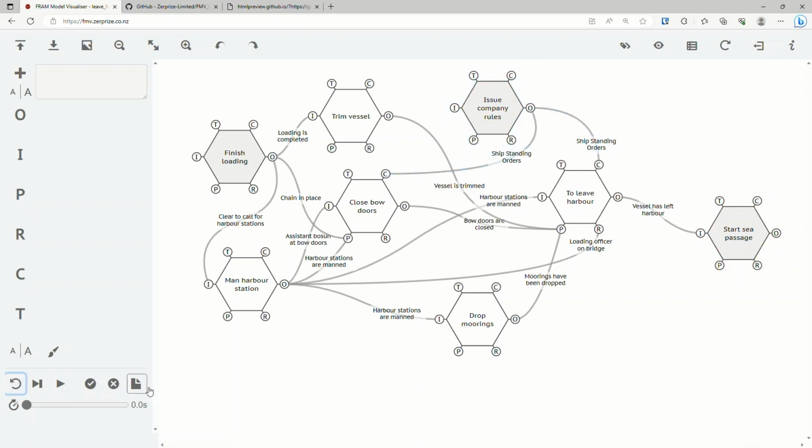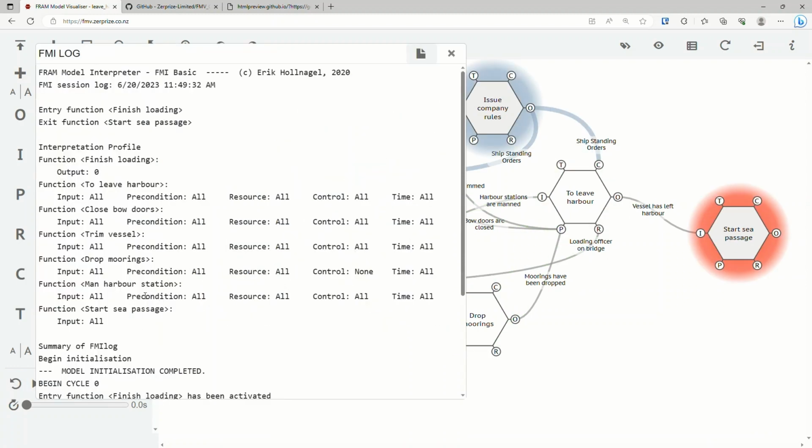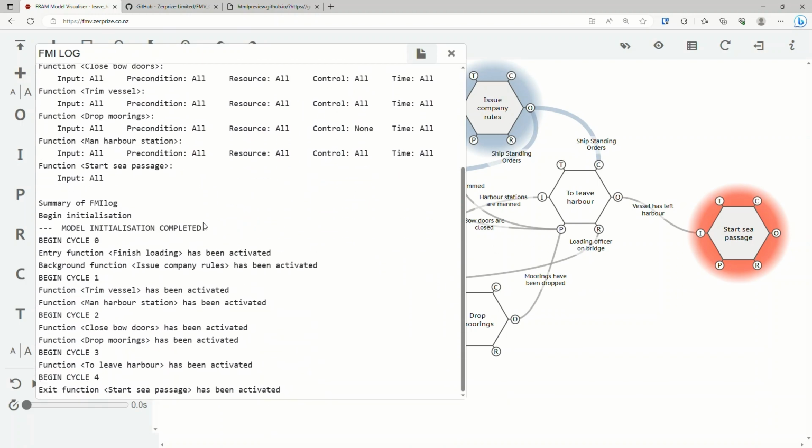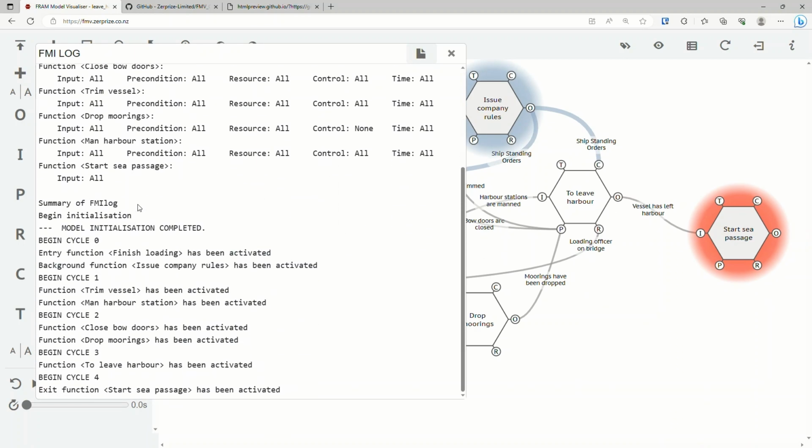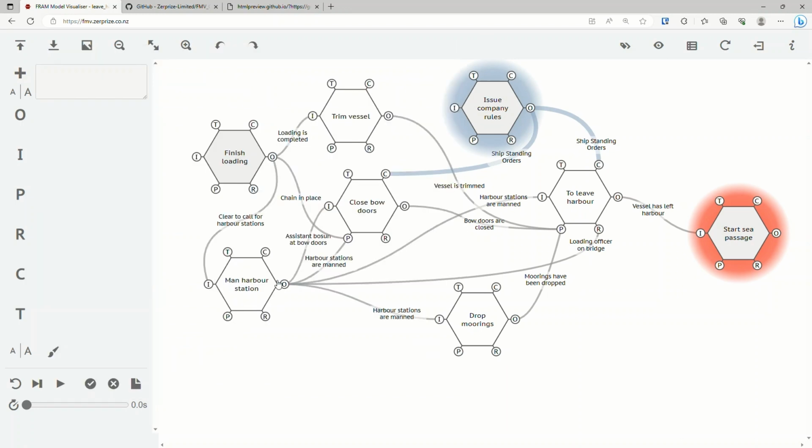And the final button on the interpretation here is the show FMI log. So once we've done an interpretation, we can press this button and it's going to give us an output explaining what happened on each of the cycles. So the identification of the entry and exit functions, the profiles of them, and then whether they were activated on each cycle or not. And you can also use this button to produce that as a text file that you can save. What I've demonstrated here is a complete working model that works in an interpretation from start to finish.